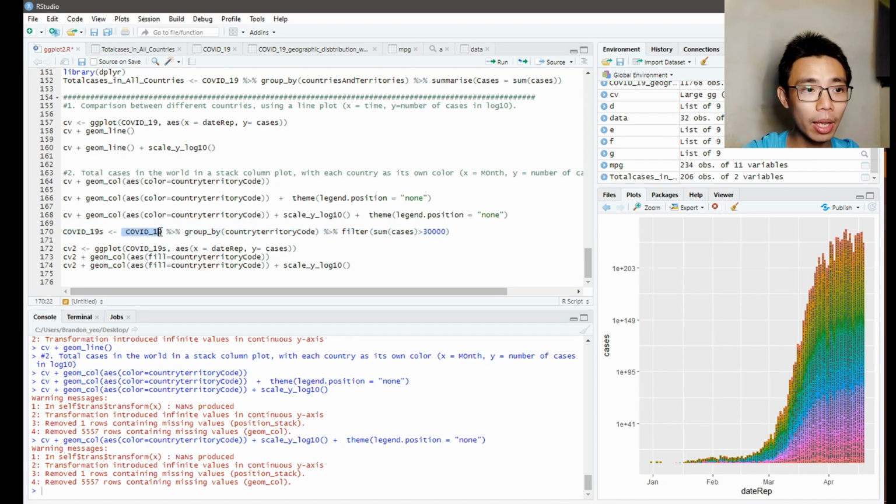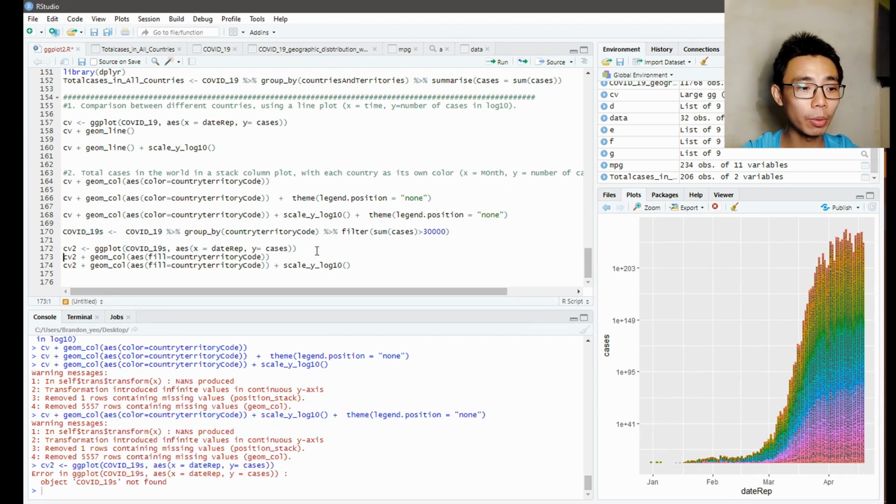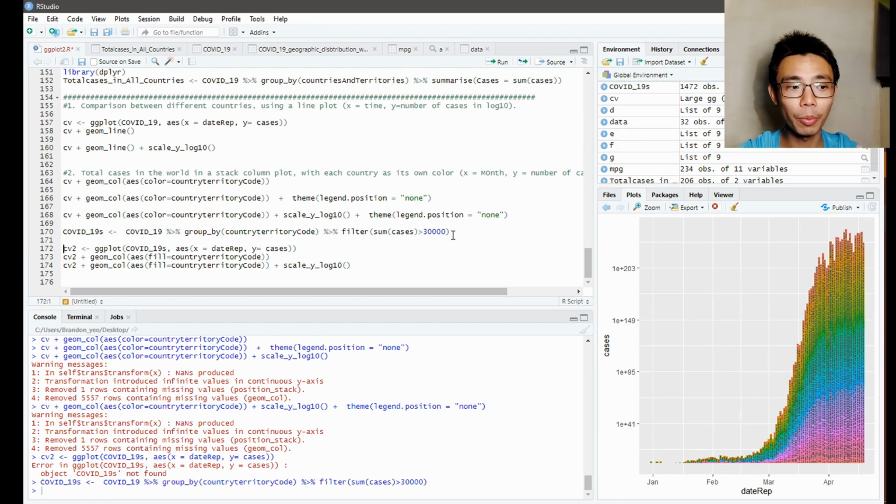is we have the object and we group by the country first, and then we run a filter where the total number of cases will only be included if they are larger than 30,000. Okay, and we send that whole filtered object into a new object called COVID-19s. So it's a stripped down version of the whole thing. And we run the same thing. We include another object called CV2 so that we don't confuse the previous object with the object now.